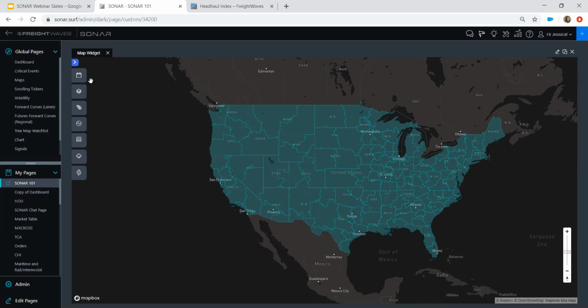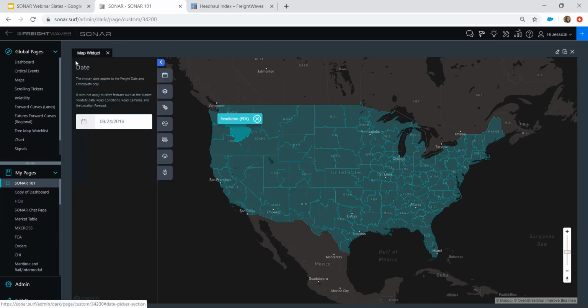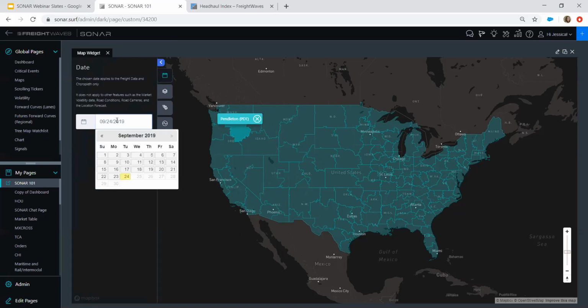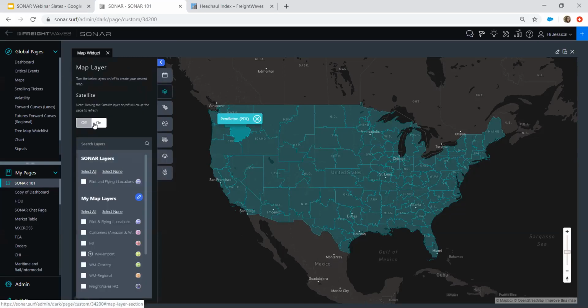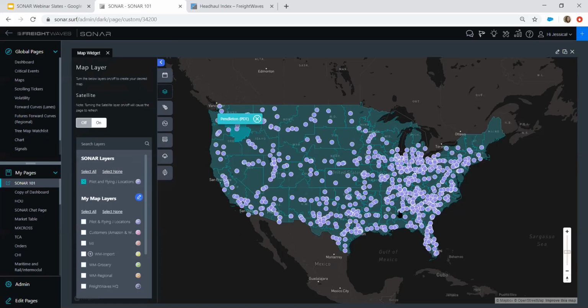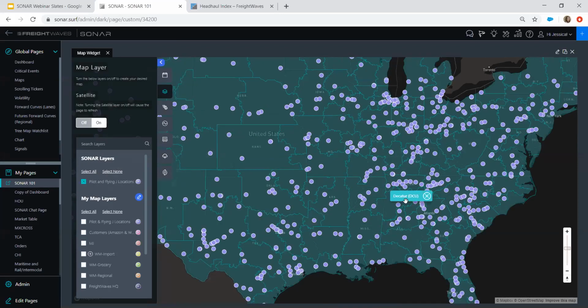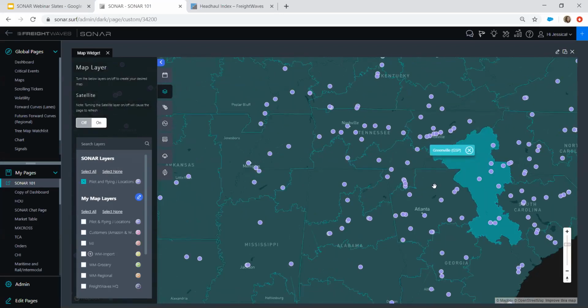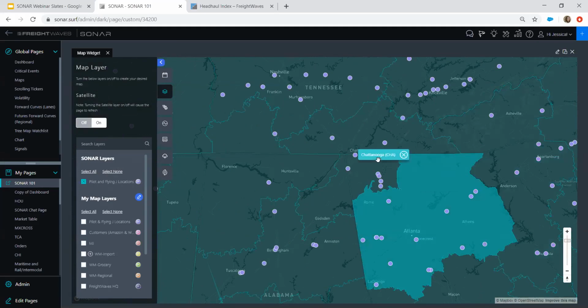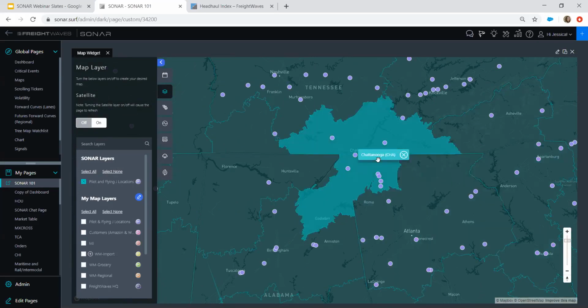On the left-hand side is all of the tabs that you can choose to overlay onto the map. The first one is the date tab. You can click on this and look at historical data on a specific day that you want to go back and look at. The second one is the map layer, and you can turn your satellite on and off, and you can also display the locations that you added. For example, this is Pilot Flying J that we have added in here all of their locations. So you can see where those specific locations are relative to the markets in Sonar.